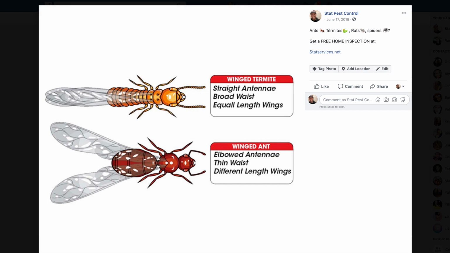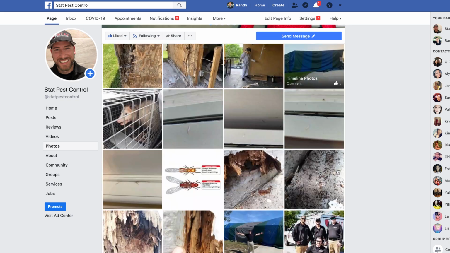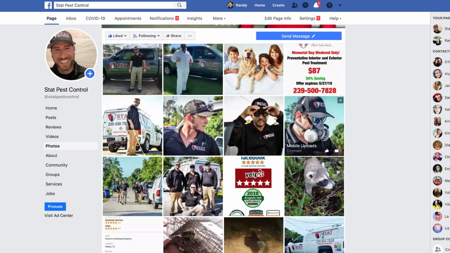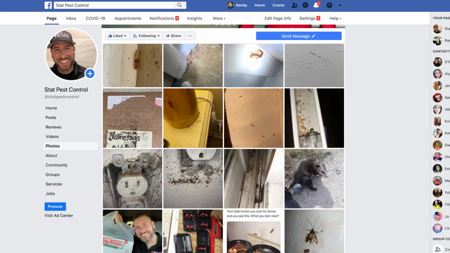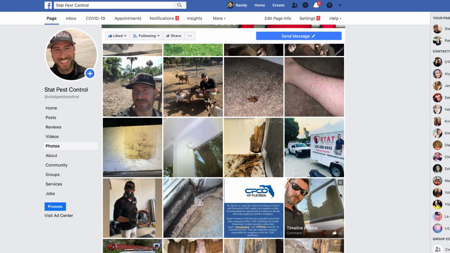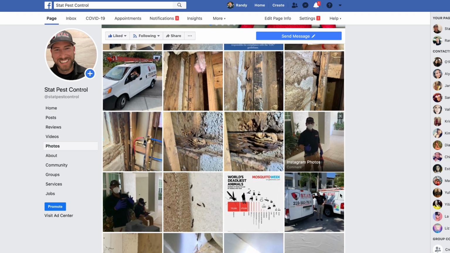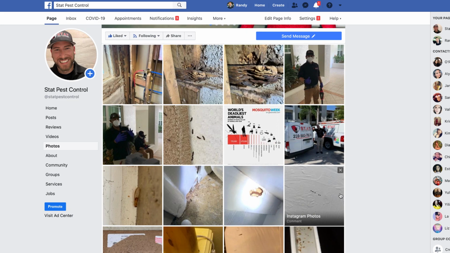All right, so let me show you some live pictures of termites. And all of these pictures, by the way, can be found on my Stat Pest Control Facebook page. You're going to see some of the other pictures that I have on here. But I want to show you some live termites so you can see the difference now without looking at an animated picture. So we'll get down to the damage later, guys.